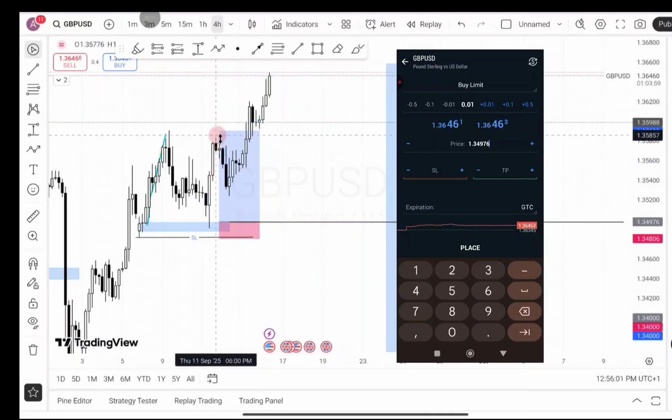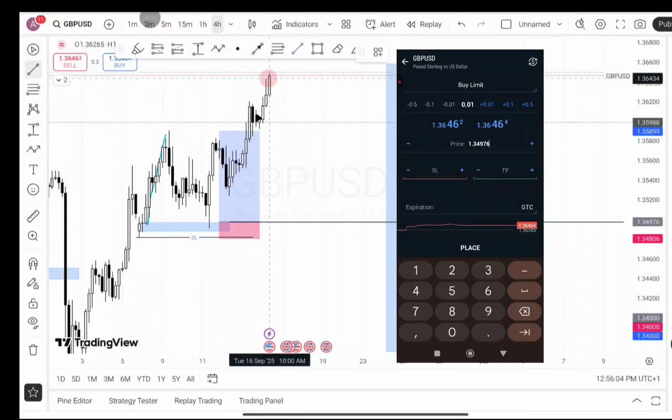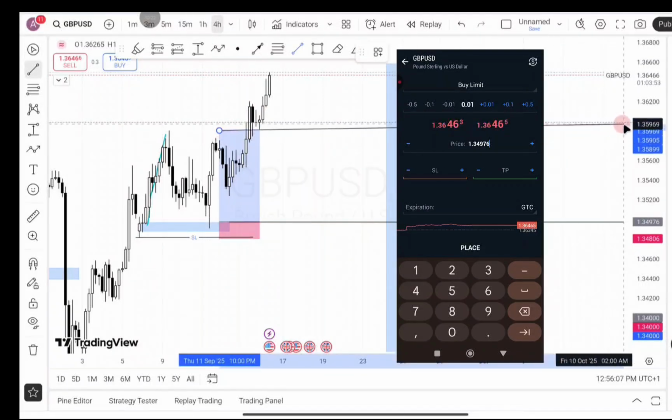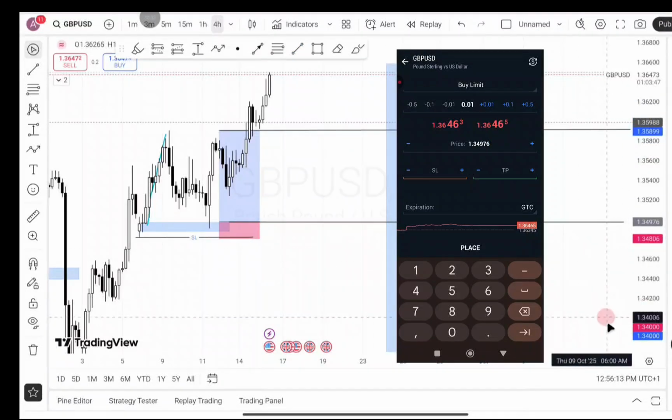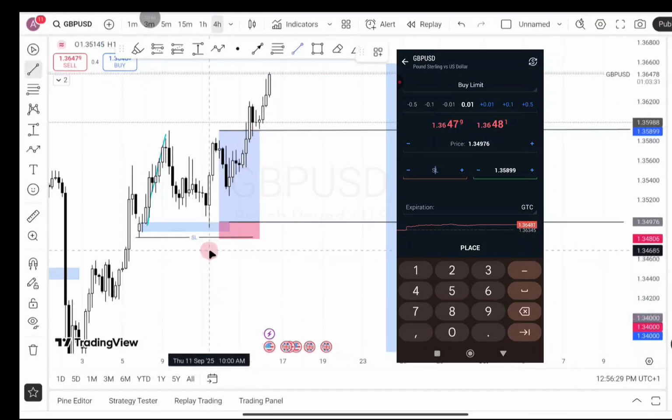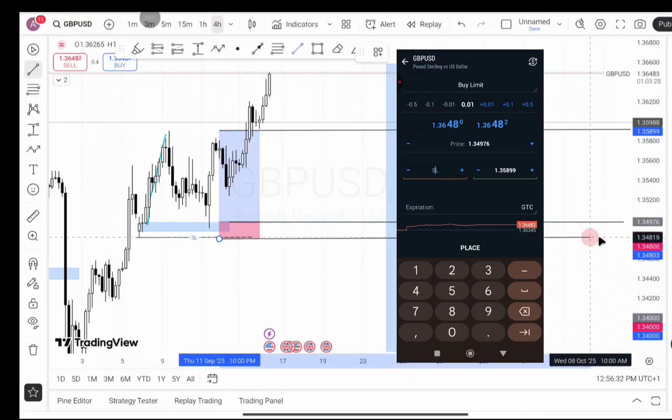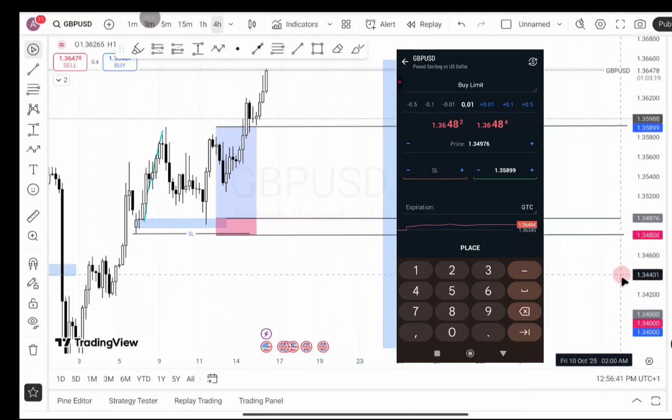You come to this place here. This line now is your what? Is your take profit. You see it back, that blue line is your take profit. So you enter your take profit, 1.35899. Then you come to your stop loss. I'll show you the line for stop loss. Just see the line. That red number is your stop loss.